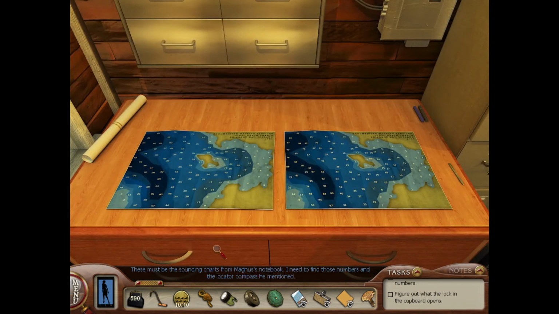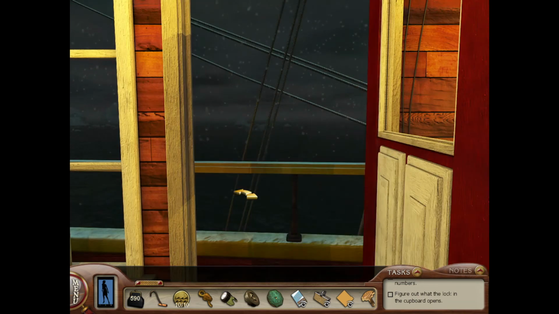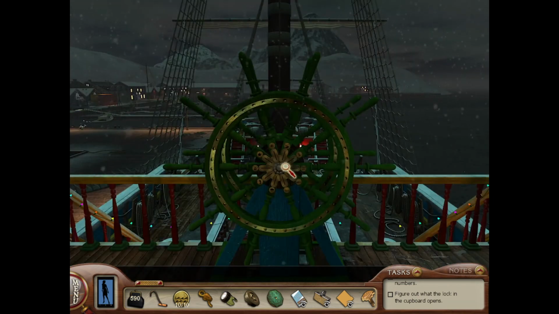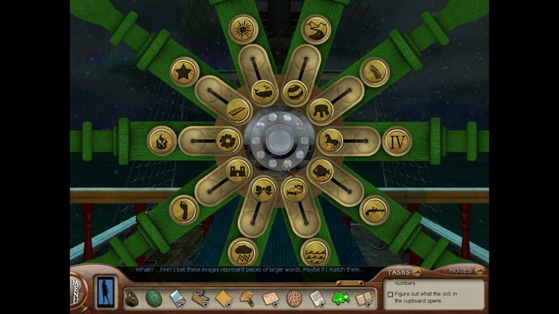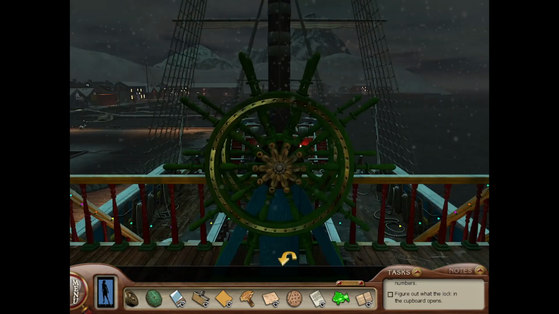These must be the sounding charts from Magnus's notebook. I need to find those numbers and the locator compass he mentioned. Whale? Fire? I bet these images represent pieces of larger words. Maybe if I match them. Okay, we gotta do that, but I guess we're supposed to deal with the alarm first.